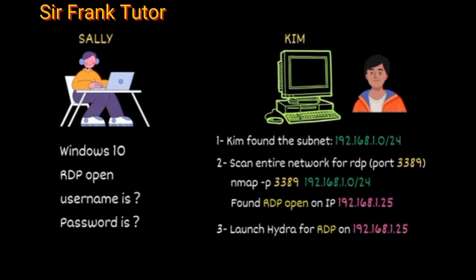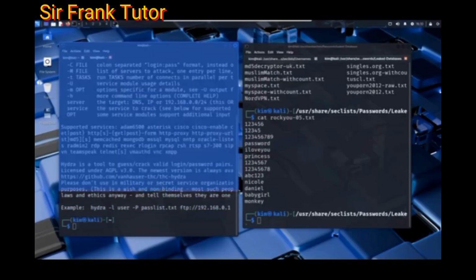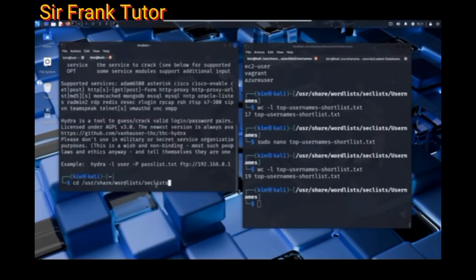Let's recap. Kim noticed that Sally was using a Windows laptop, and through his Nmap scan, he found a device on the network with port 3389 open. That's the port used by Remote Desktop Protocol. Based on this, he is confident that this device is Sally's machine. Now, Kim wants to launch a brute force attack to discover both the username and password that would allow remote access to her PC via RDP. To perform the attack, Kim uses the powerful tool Hydra.